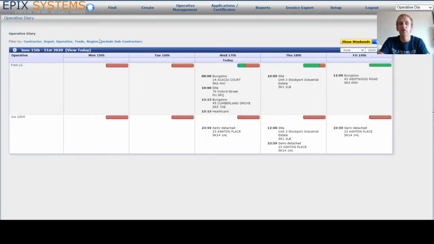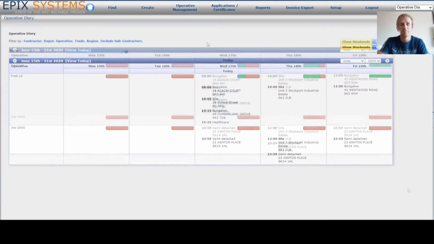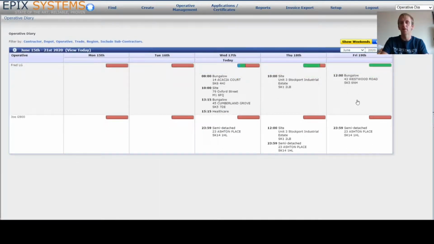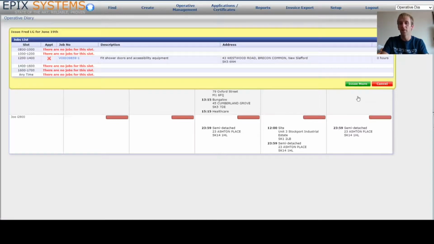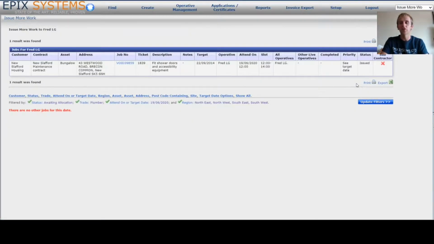And very similar to other screens in our system, we can also use the filters here to filter the list should you need. Now if we click on a day for an operative, there's a button here for issue more. Now if we click on that, this will launch a screen which allows us to select for other jobs that might be in the area.